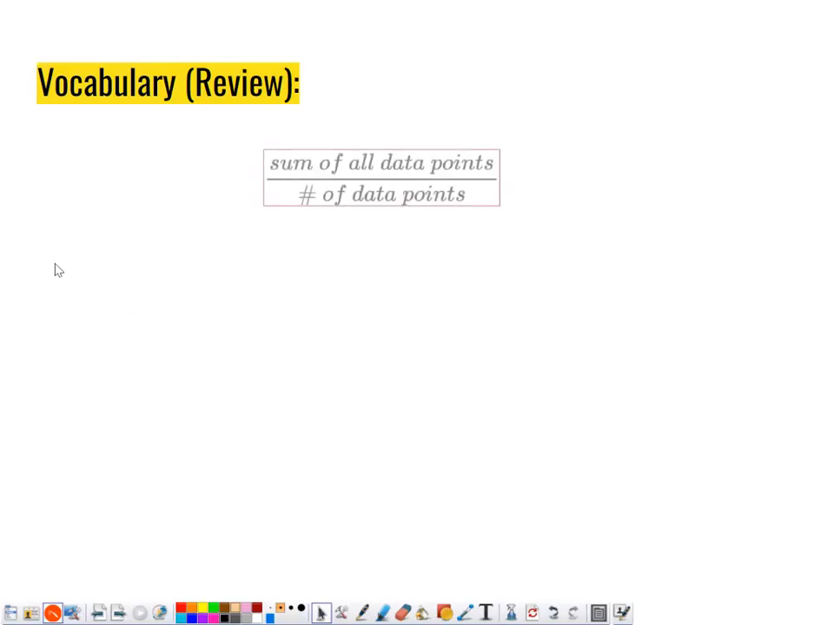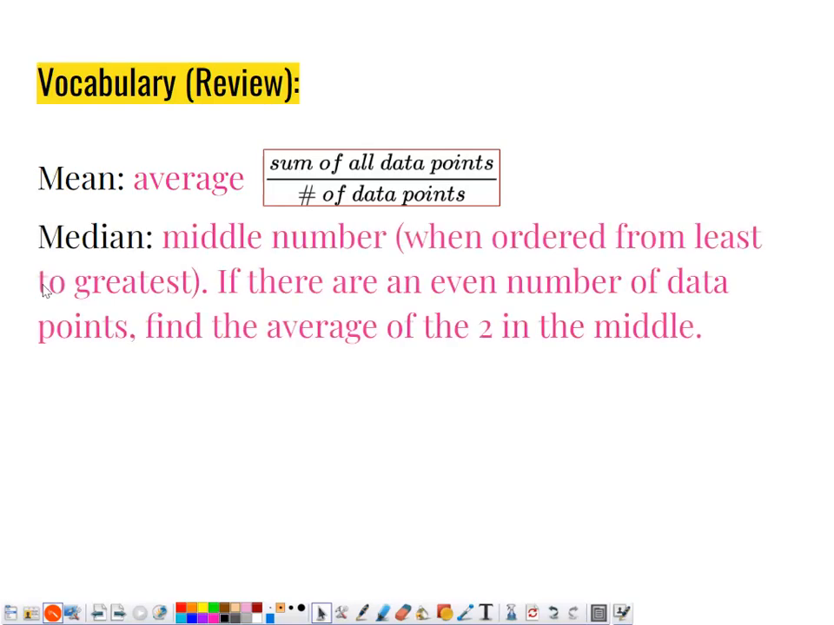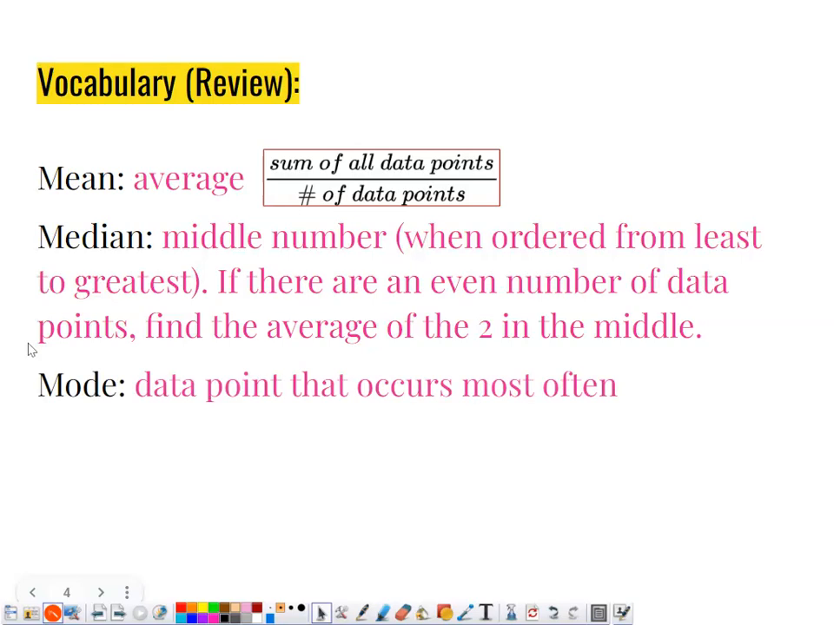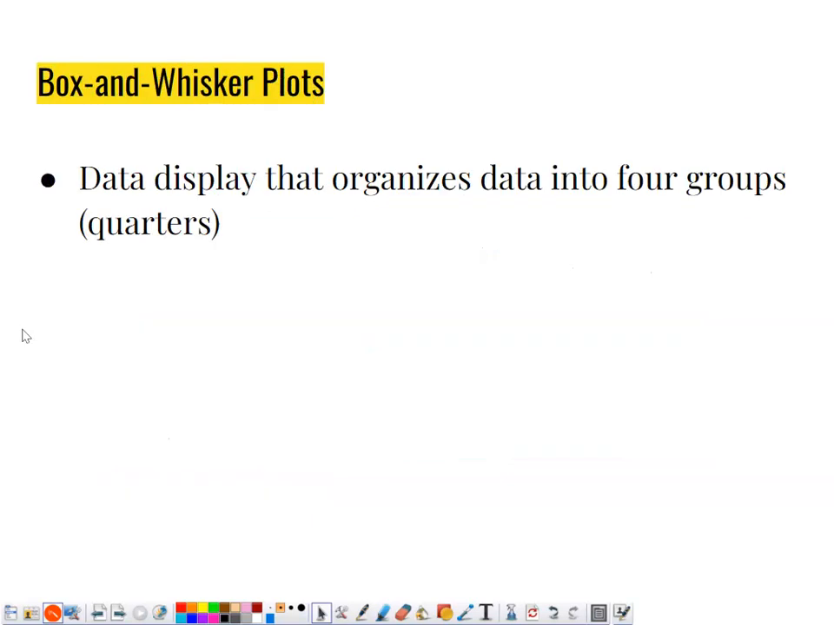So just some vocabulary just to review. We have the mean, which is just the average. So you take all your data points, add them together, and then divide by the total number of data points that you have. We have the median, which is the middle number, making sure to be ordered from least to greatest. If there's an even number of data points, find the average of the two in the middle. We have the mode, which is the data point that occurs the most often. And we have the range, which is the largest data value, and we're subtracting the smallest data value from that.